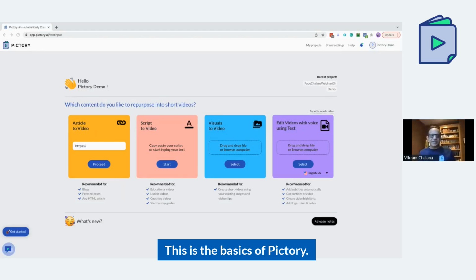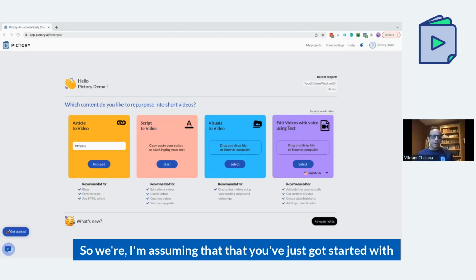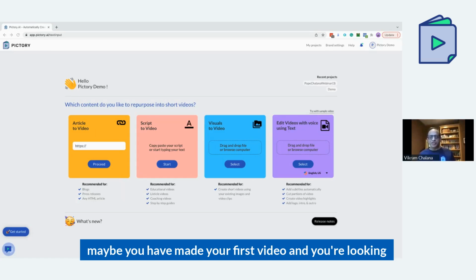This is the basics of Pictory. So I'm assuming that you've just got started with Pictory, and maybe you haven't made your first video yet, or maybe you have made your first video and you're looking for some tips or tricks on how to make this work. So we'll go through a few different.